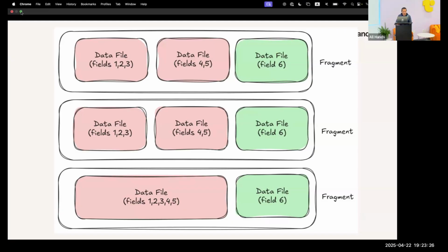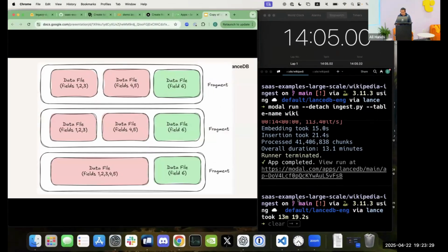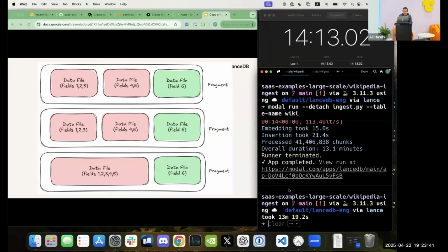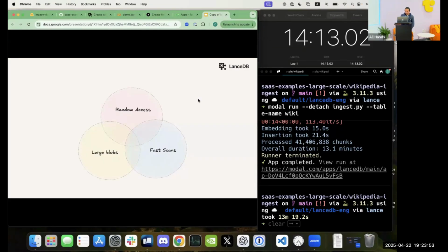Okay. Let me just check in on this, oh, actually it looks like it finished. I'm going to stop the clock here. I think it's going to take a few minutes to finish indexing. This is just the ingestion part. We're going to come back to this in just a minute, but we can keep an eye on this now.